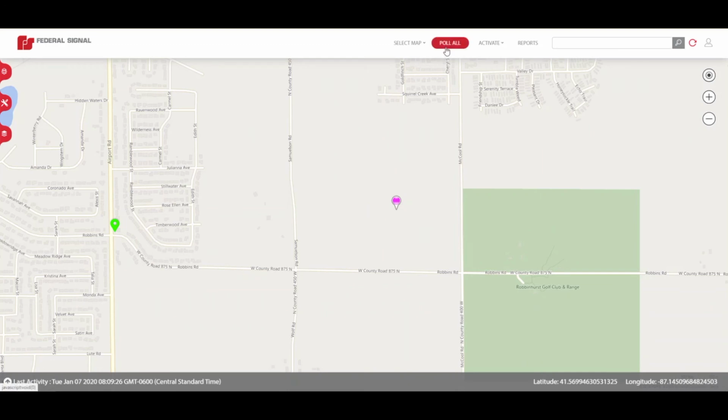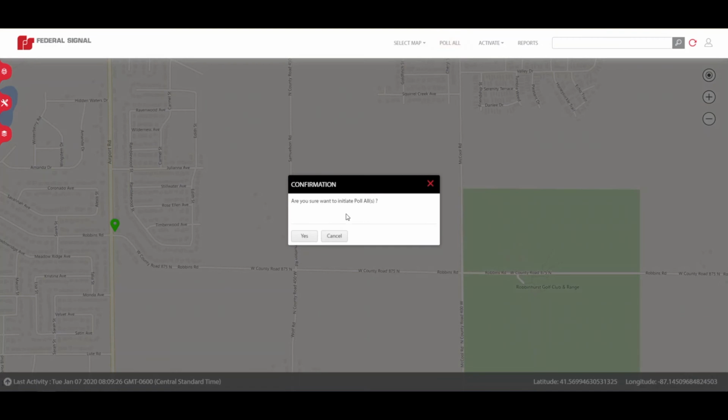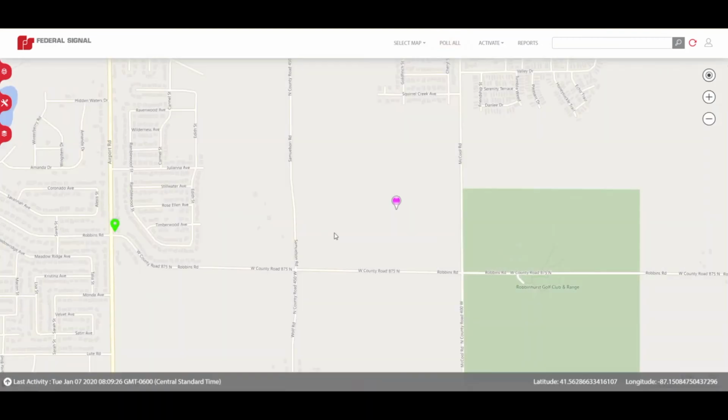Along the top, I can also poll all my sites. If I wanted to get status on all my sites, I can do a poll, and I can say initiate a poll, which is going to go out and check the status of my sirens, and I can activate. Now we have activation functions that we're going to get into in another video, but here's where you would activate hotkeys, manual activations, macros, and messaging.